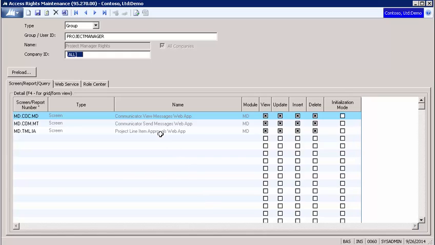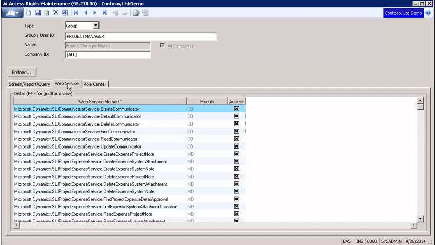The second step is to assign rights to the approval web services. To do this, click on the Web Service tab. There are many web service rights available. The ones listed here reflect the rights for the line approvals and communicator message.